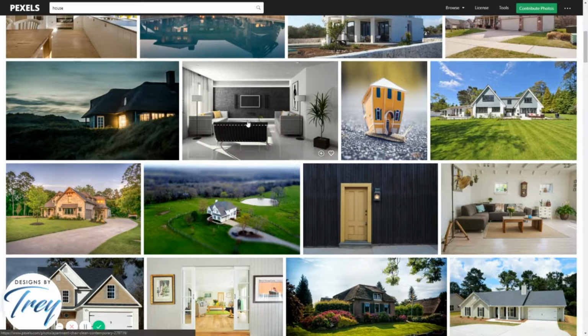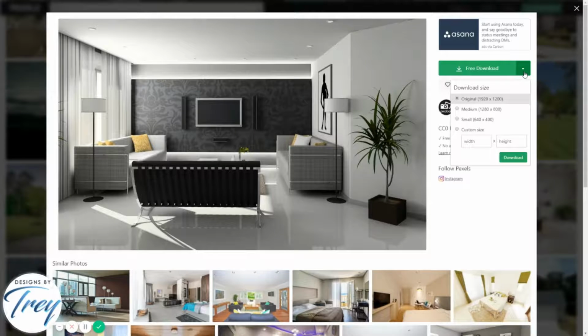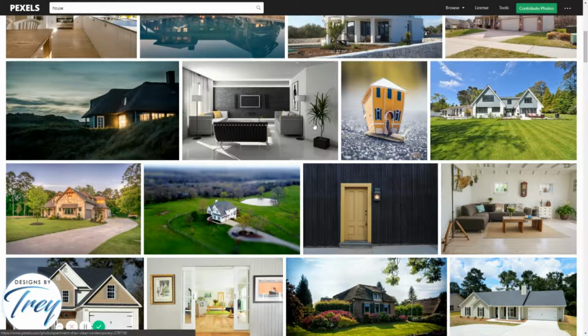Let me show you another example of one that is 1920. Let's see, right here. So this is already sized at 1920 by 1200, which means it will be the perfect full width image to put on a website. Having a little bit larger is not an issue because we can always crop it down or resize it. But yeah, that's how you would find and download an image from Pexels.